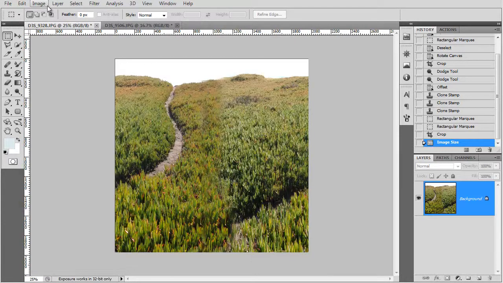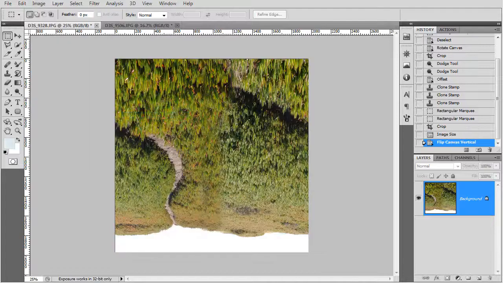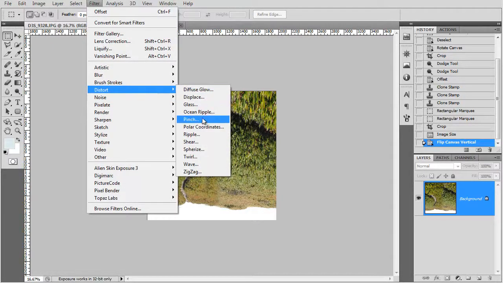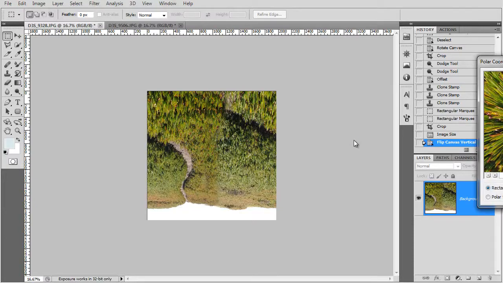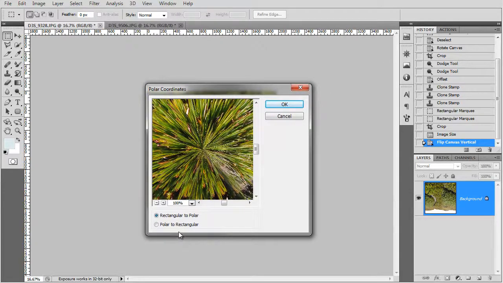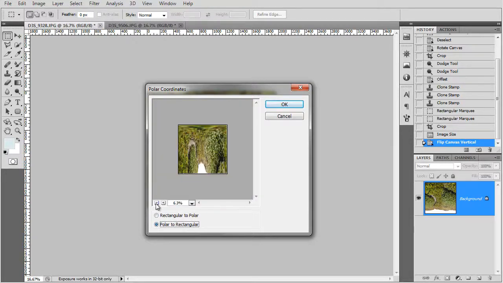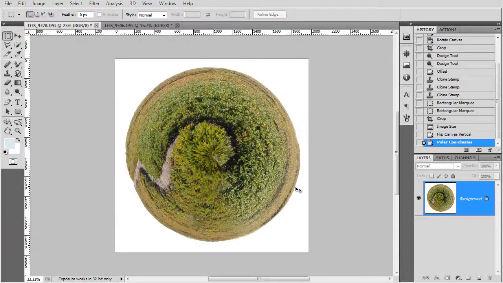Now I'm going to go to Image, Image Rotation, Flip Canvas Vertical. That turns it upside down and gets it ready so we can morph the image into a planet picture. Now to morph the image into a planet picture, we're going to click Filter, Distort, Polar Coordinates. We're going to click that, and we will get this. If we zoom out here, we can see the preview a little bit more. You can do polar to rectangular, but no one's going to be using that. We want rectangular to polar. So click OK, and there you go.